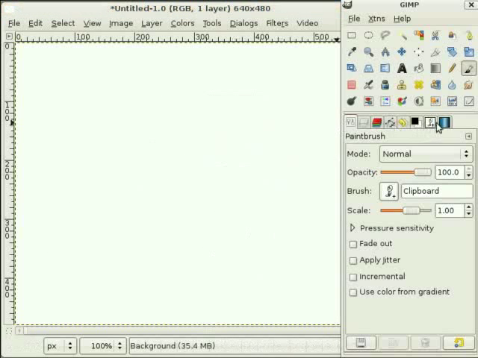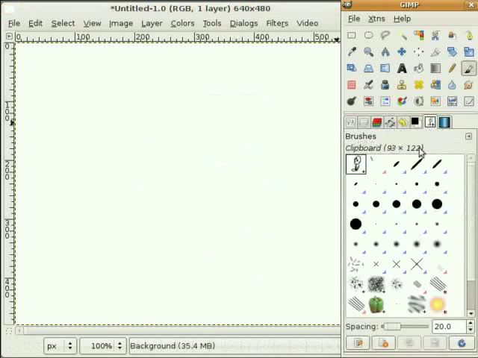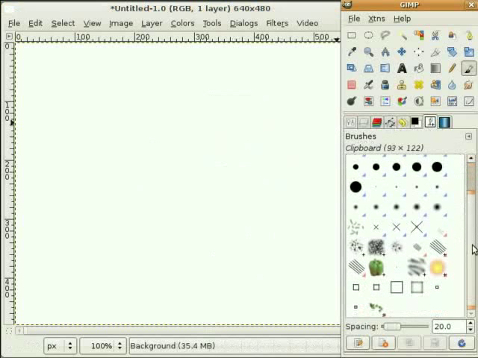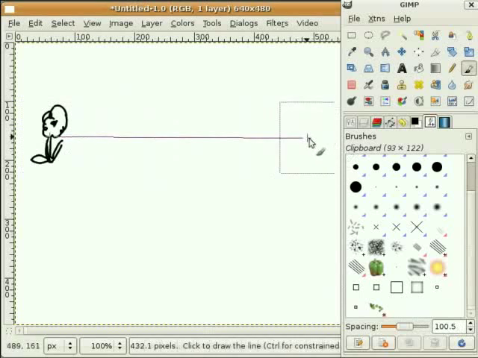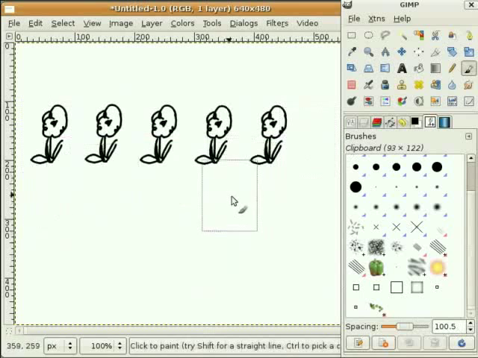When I open the brushes page here, I can modify a bit about these brushes. First thing here is spacing, and I still have my clipboard brush selected. When I go to 100 and a little bit with the spacing, now I can draw my line of lovely flowers. You see them here.